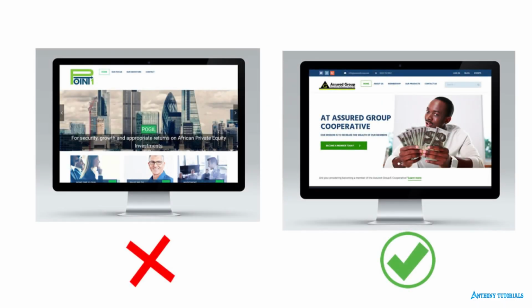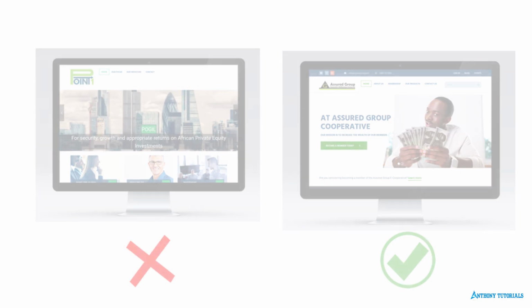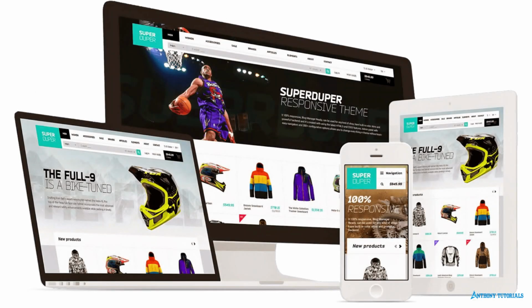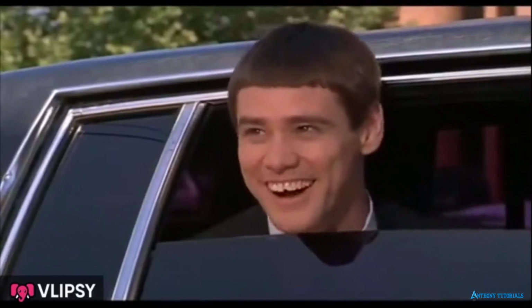First things first, why does font choice even matter? Fonts impact your site's readability, mood, and professionalism. A great font can keep users engaged, while a poor font might have them hitting the back button faster than you can say goodbye.